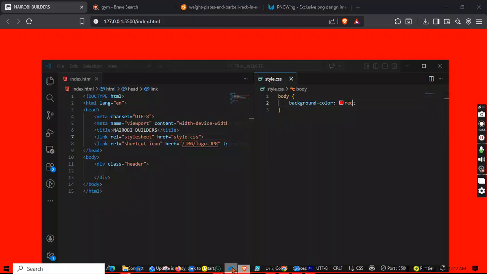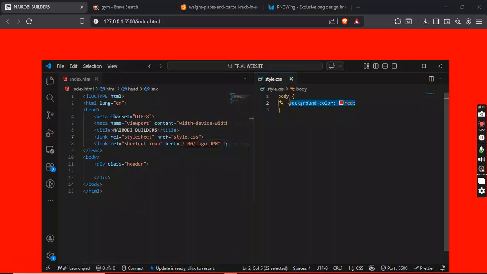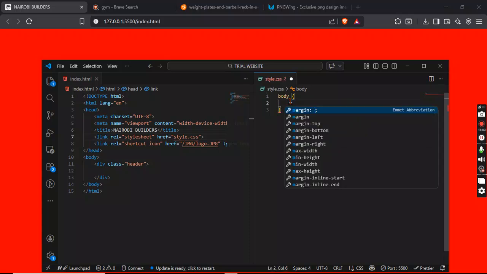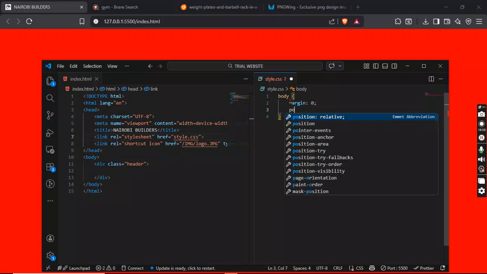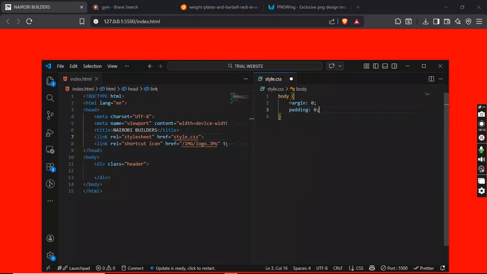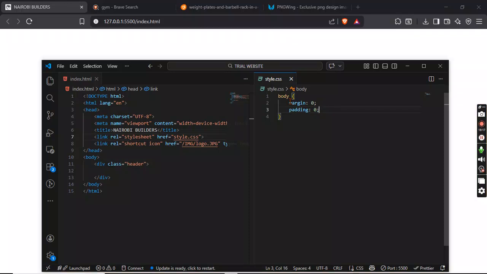So for you to kill all those spaces, we don't need this, you need to put margin 0, padding 0, yes, just like that, so that we don't get the borders, the margins at the left side and at the right side of your work. So the next thing that we're going to do is very simple.